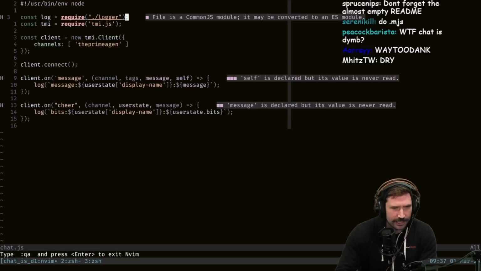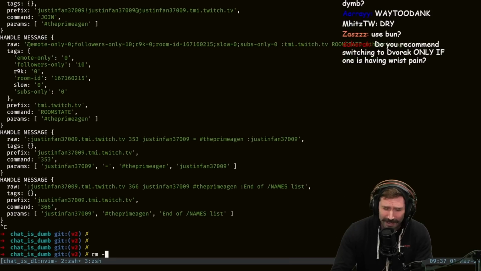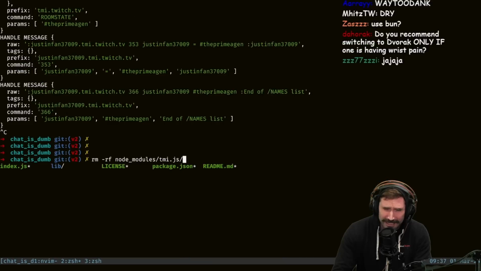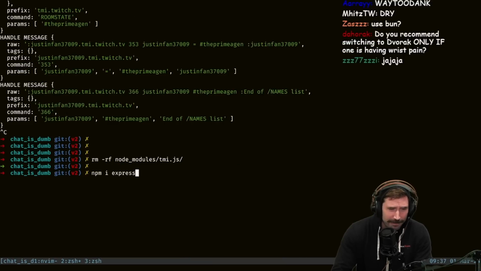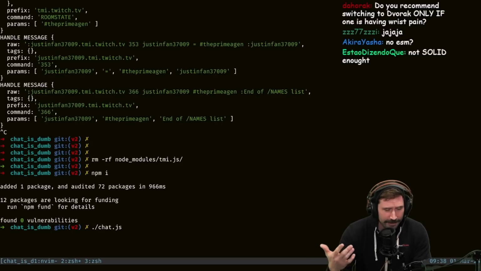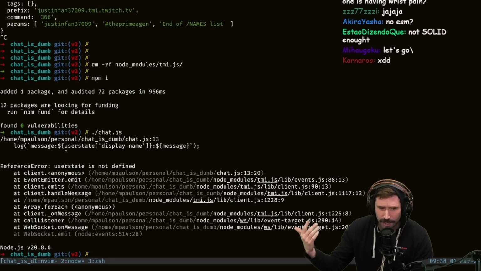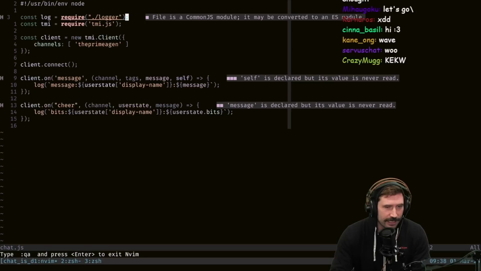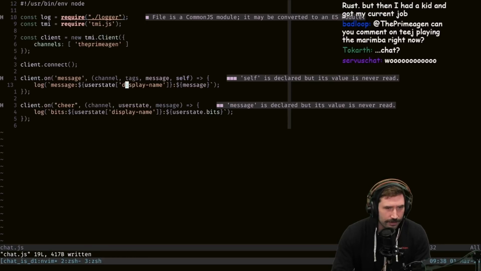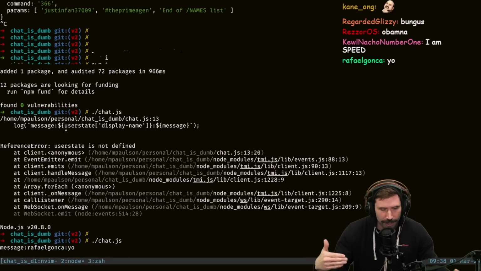We still have handle message. Oh, that's right. We have handle message. That's because inside of here, I went and edited one of the files in the node module. I edited that, so I'm just going to delete it and run npm i. The stuff we already have in there. There we go. We should be good to go. And now let's chat. Chat? Is chat... why are you guys so slow? User state is not defined. I am such a dummy. Wait. Okay, there we go.